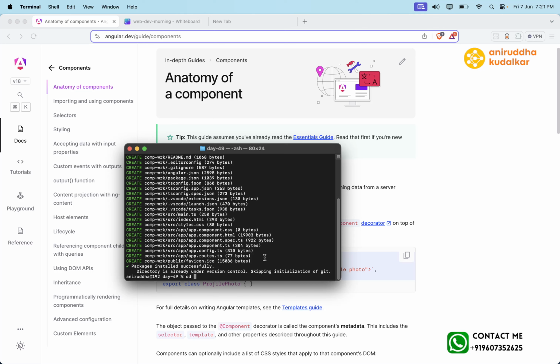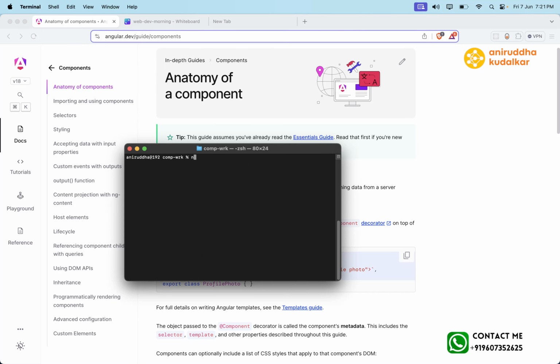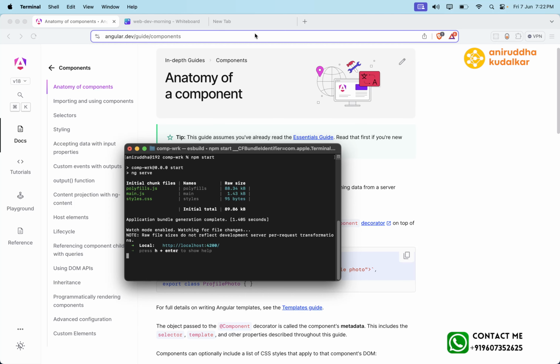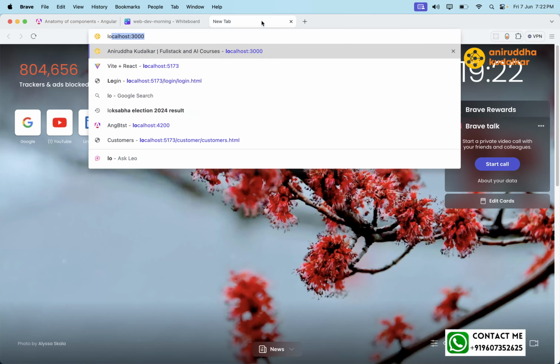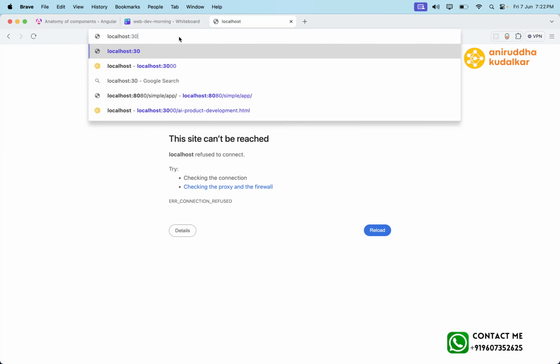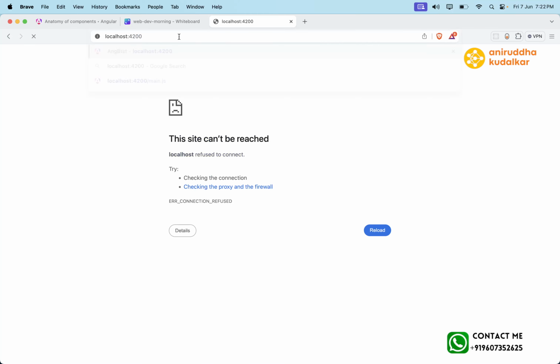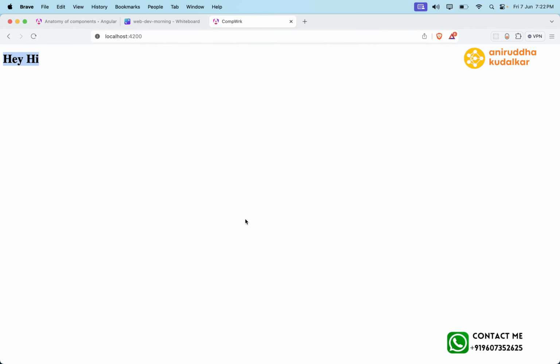CD? Yeah. ng start. Okay, npm start. Internally, the ng serve command is mapped. And here you can go to localhost 4200. Can you see that?